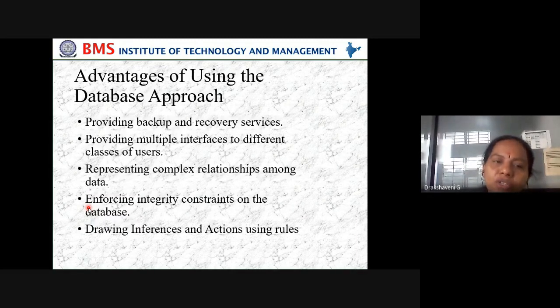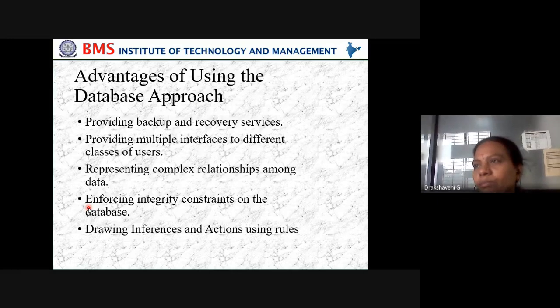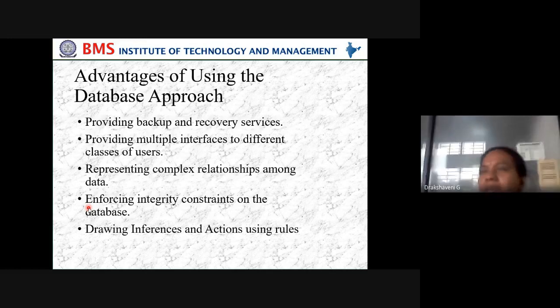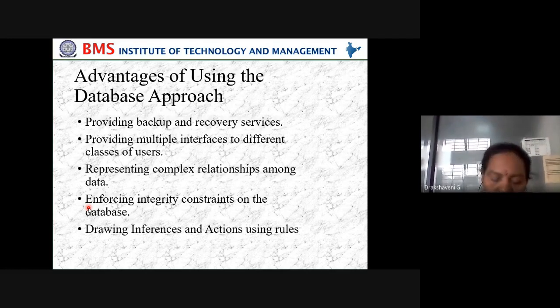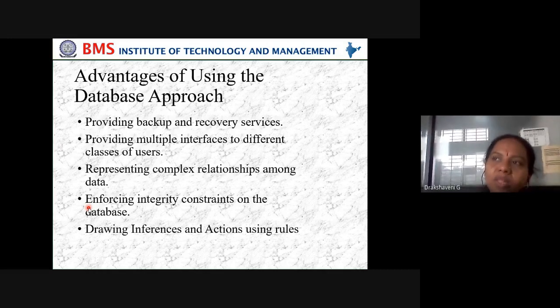Some more advantages of the database approach: providing backup and recovery. In the same way, think of your mobile phones. Maybe once in 2 years or 3 years, we keep changing the mobile phones because we want the high-end phones. Then think of the contacts in the phone. We have to keep a backup. So how do we keep the backup? We link everything with our account so that the backup will be stored there and we can recover at any time.